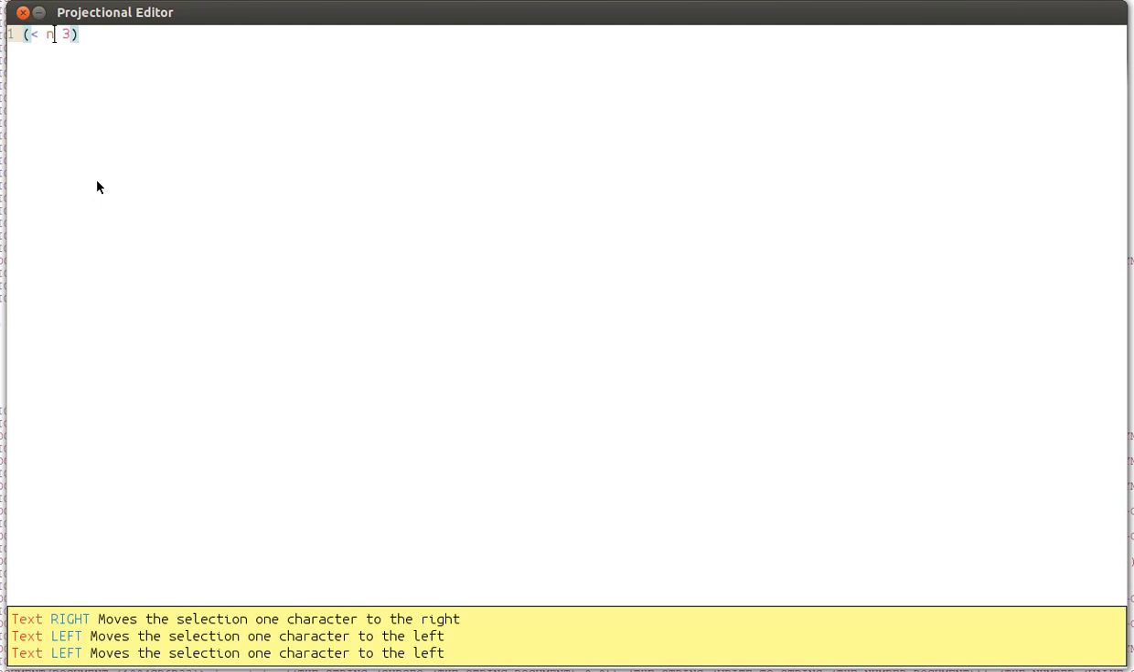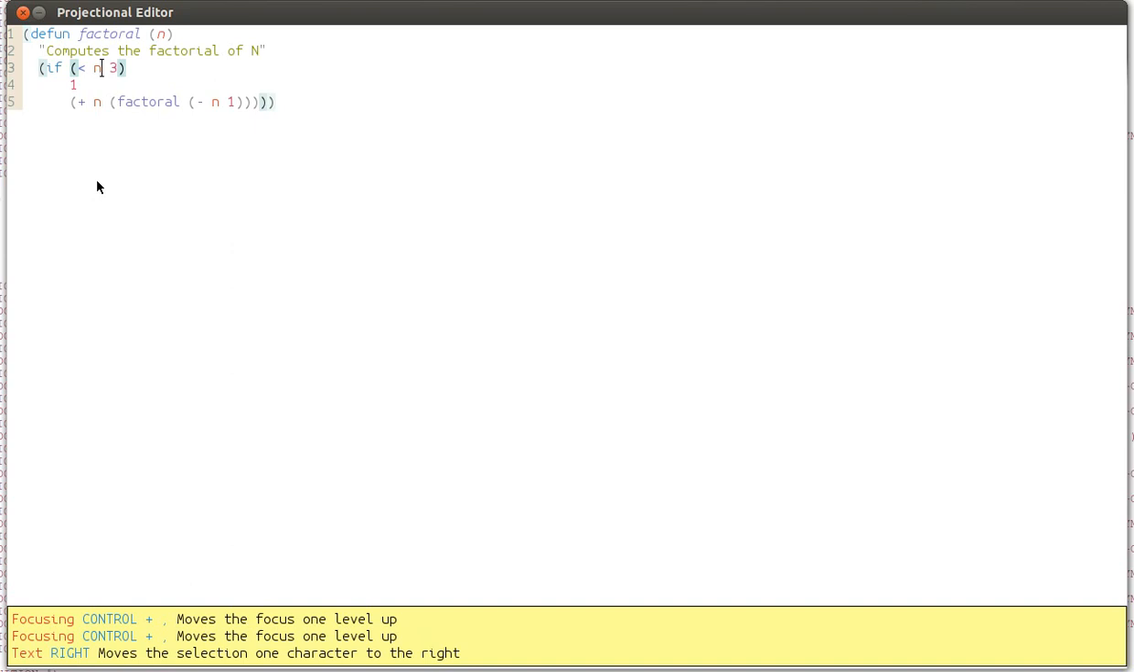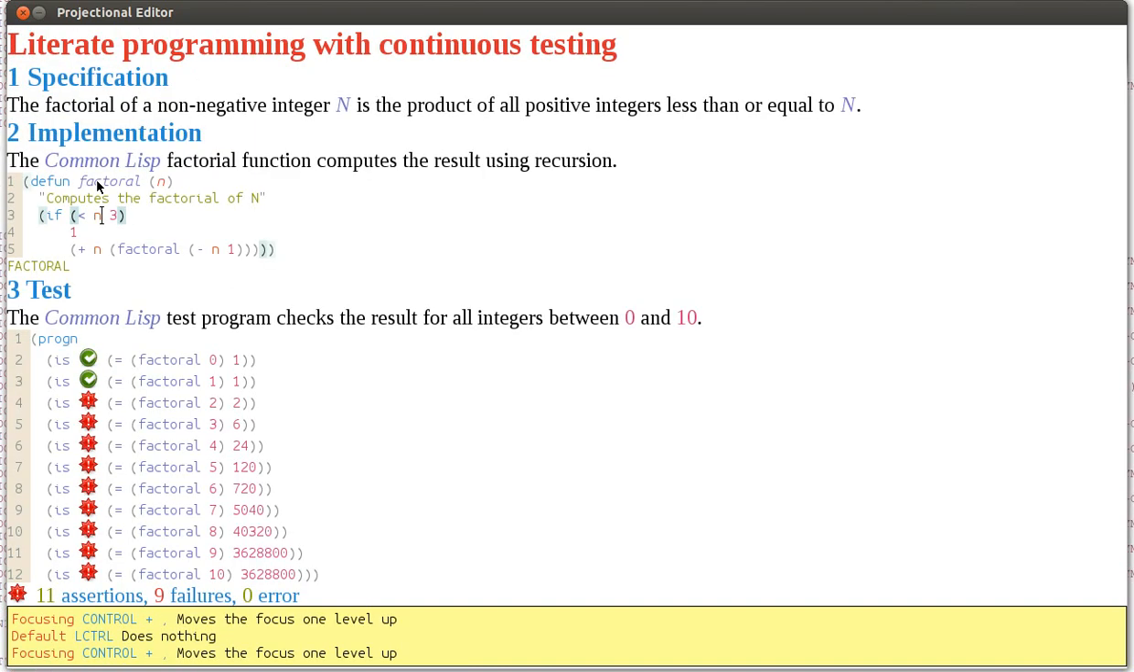When I press Ctrl comma, I can go up in the document and show you a bigger part, like the function where that expression was, or even the chapter or the whole book. And the selection still remains at the same place.